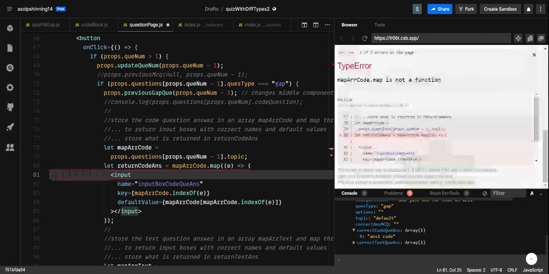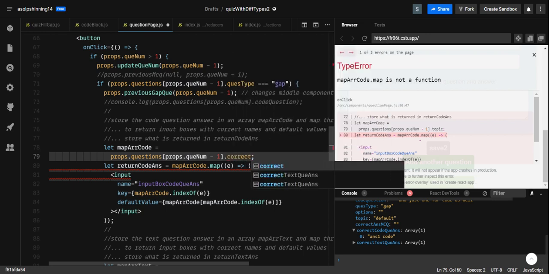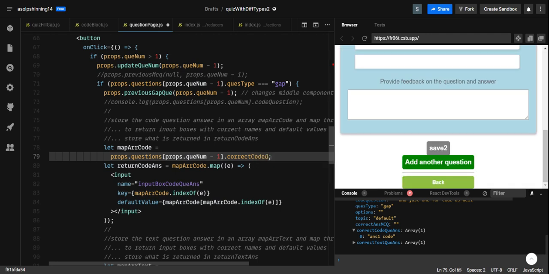Okay, it's saying map. Oh, it jumped to another thing that is a problem now. It's a map array code dot map is not a function. Are you for real? Oh, it's not gonna be a function because this is not topic. Yeah, I need to, what do I have in here before? Dot correct code question answer. So correct code, what is it? Question answer, right? So it's probably gonna work now.